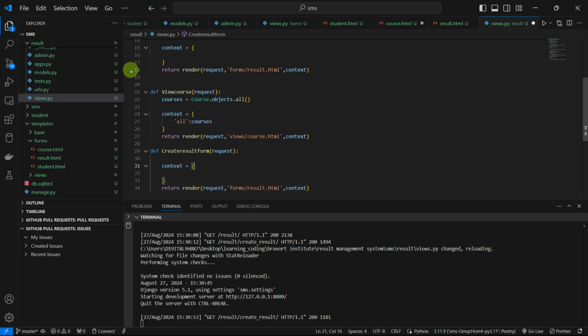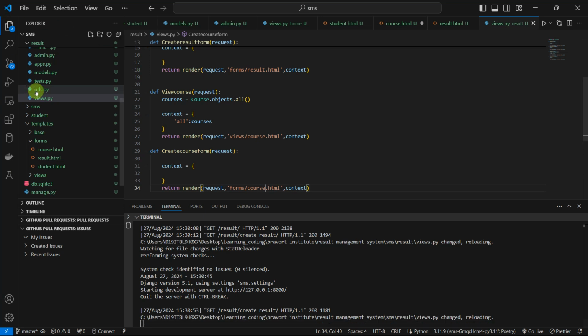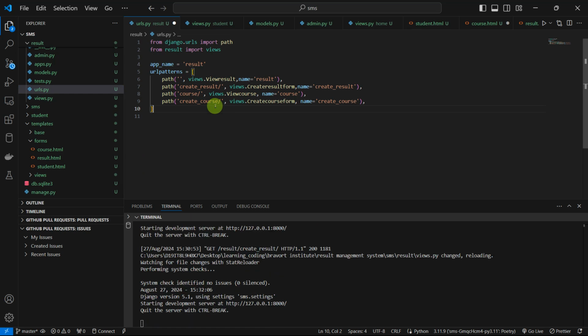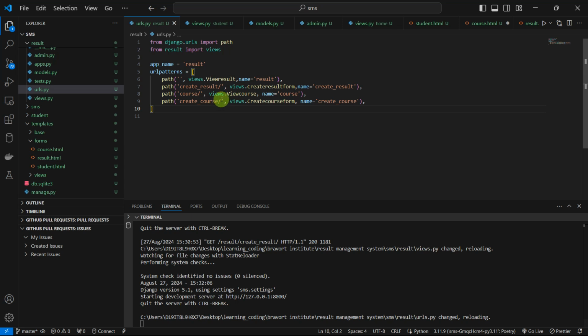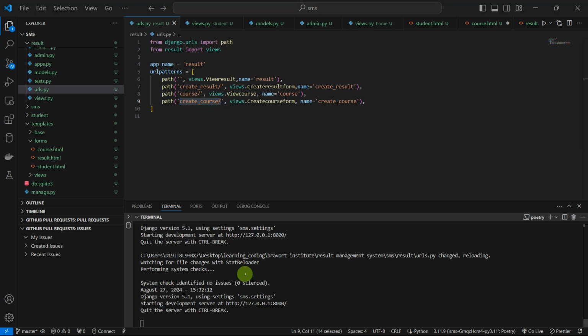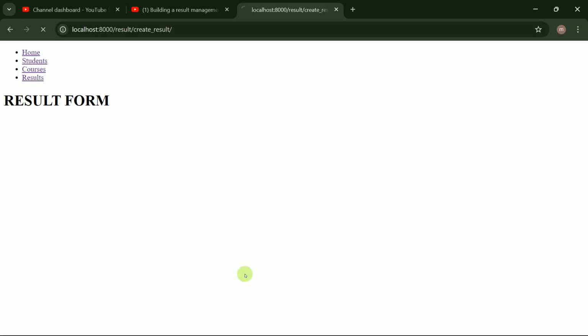So create course form, then the context will be forms, then course. Save it. Now go to my URLs, and I can now save this. Yes. Anytime, like I said, anytime your development server is set to reload, always refresh.